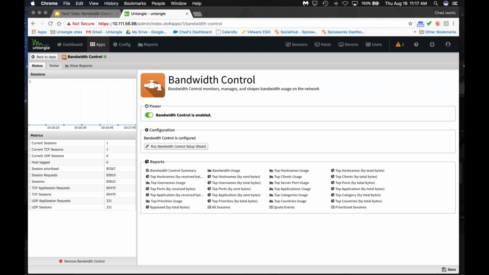So you can see I've already run my bandwidth control wizard. It's enabled, it's scanning sessions, but I'm going to go ahead and run through the wizard again real quick for you guys. So when you jump into bandwidth control, you get all these good metrics. If it's prioritizing sessions, if it's doing anything fun right here, you'll see all the sessions it's scanning. You'll also get quick peeks at reports. So if you want to just take a quick peek at a report, top host names, top usernames, depends. You could just click right there.